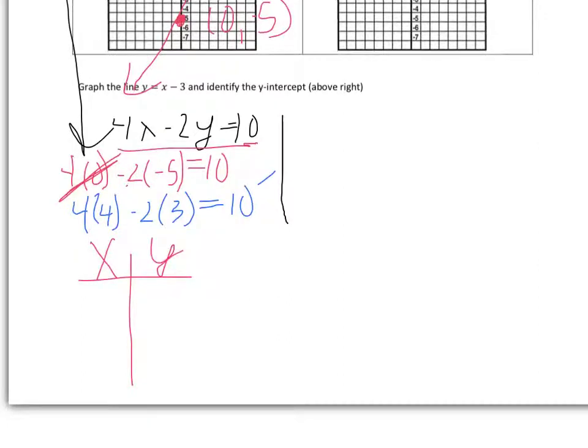We can just pick any value that we want and plug it in for x. Now we've already used 0 and 4, so let's just go ahead and use 2. So this is always another way to get a point that's going to be on the graph of this line right here. Now we plug 2 in for x. So 4 times 2 minus 2y equals 10.